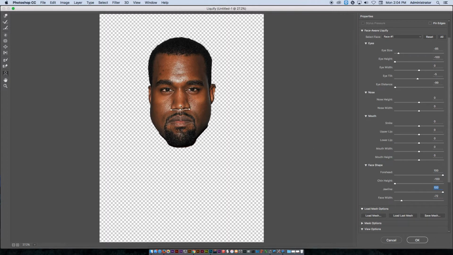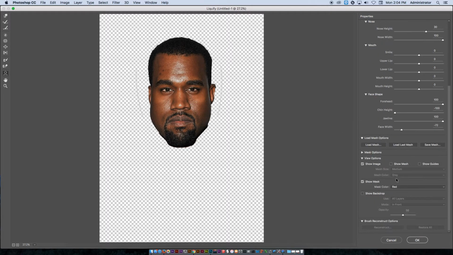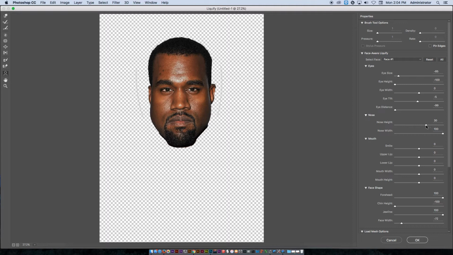There you go. Good. But you can also change them here. You can change the nose height. Nose width. So as you go through these, just kind of play with each one. Find the one that works best for you. And that's sort of the beginning of messing with the face.